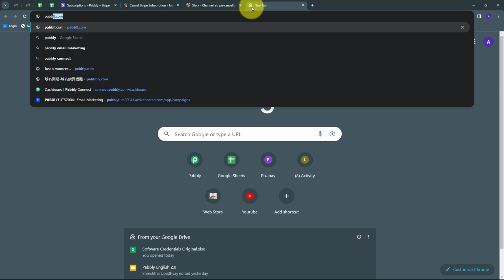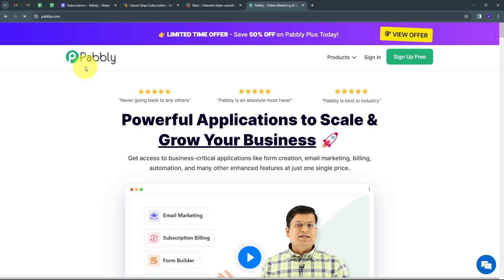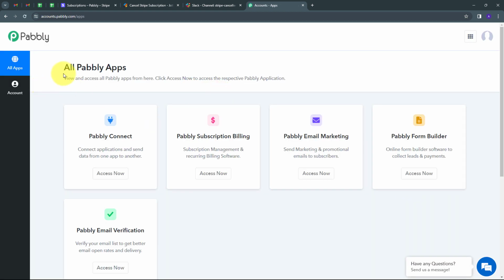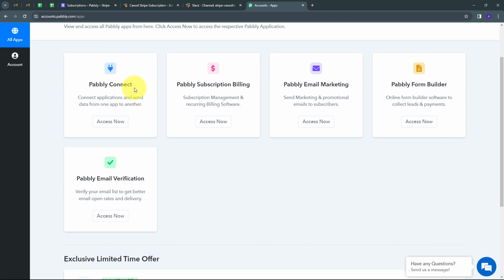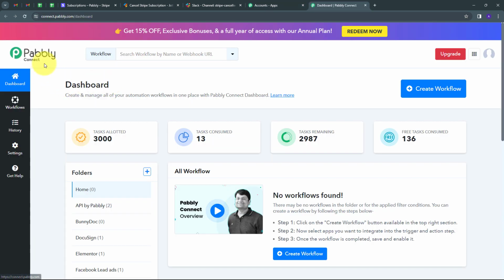For that I have to open a new tab and search for pabbly.com, and this will take us to this landing page of Pabbly. Here we have two options, sign in and sign up for free. If you don't have an account with Pabbly, you can just sign up for free, and it will take only 2 minutes of your time and you will get 100 free tasks every month. Or if you already have an account, you can just sign in and you will see this page. These are all the apps that Pabbly offers, and we are going to use Pabbly Connect here. For that, I have to click on this Access Now button under Pabbly Connect, and this will direct us to the dashboard of Pabbly Connect.